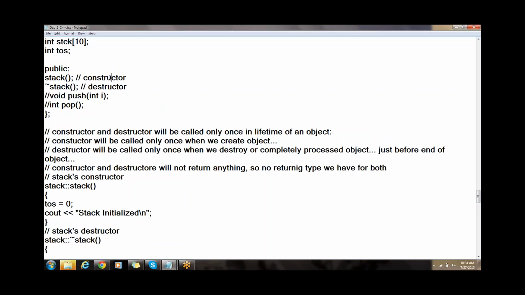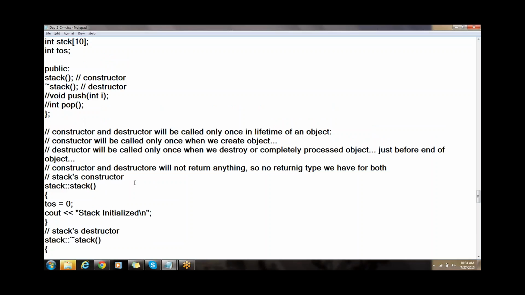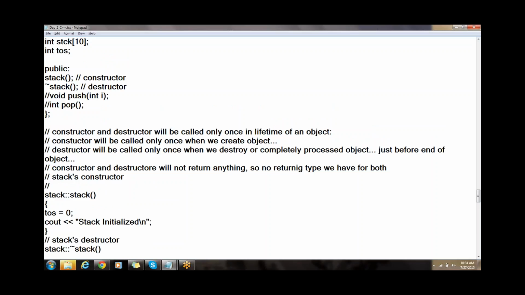So these are the properties of constructor and destructor, and this is very important for interview questions. They will ask you these properties for sure. A constructor can be parameterized or it can be empty, non-parameterized. Currently I'm using an empty bracket, so it's non-parameterized.